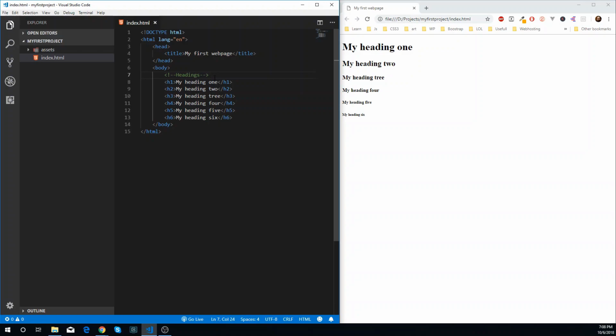Of course, it's optional, but in my opinion, this is what separates a great developer from a mediocre one. This way, our code will be more organized and easier to read. Now, let's create our first paragraph. I'm going to go here after the H6. I'm going to hit enter, and I'm going to write my paragraph.